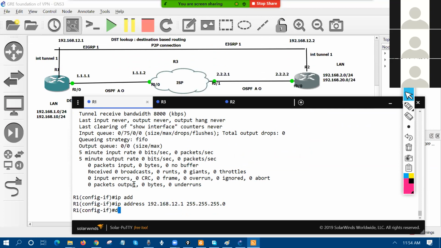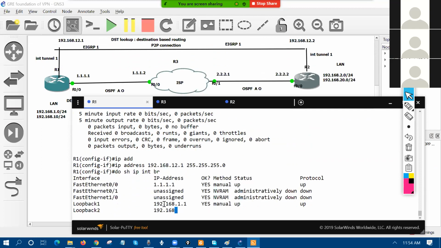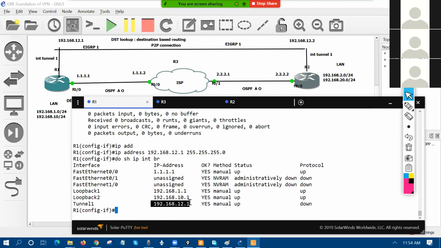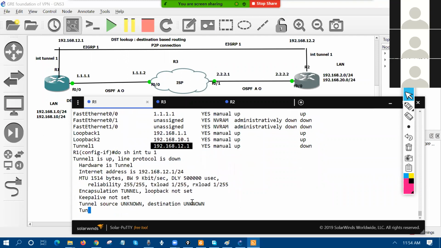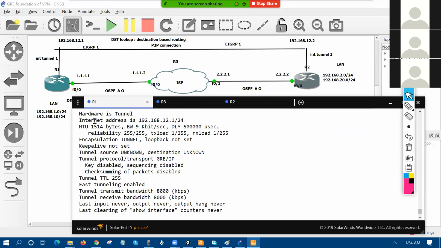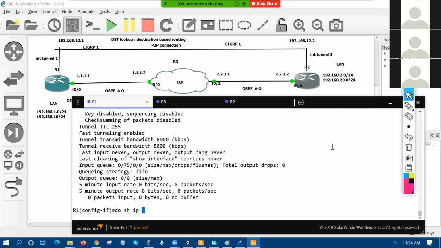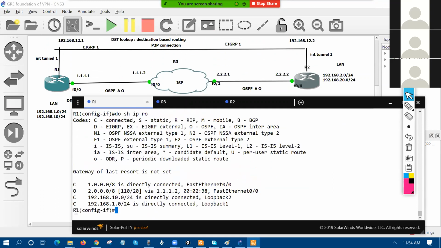Now if you do show IP interface brief, we have IP addressing on this guy, but it's still down. In show interface tunnel 1, we gave the IP address 12.1 to this interface, right? But the tunnel is still unknown. I don't know from where to where I need to form the tunnel. And if you check the routing table right now, after putting this IP addressing, I have routing information.